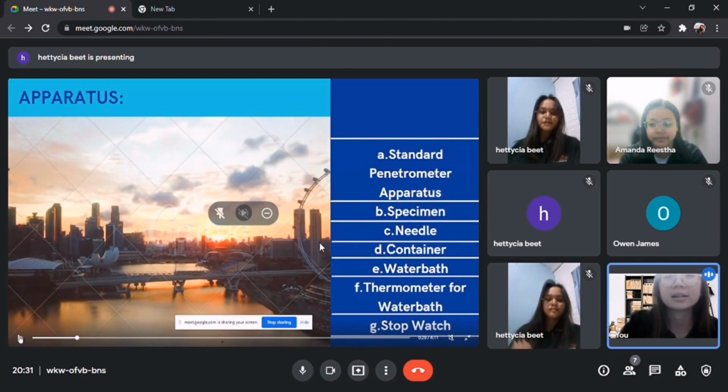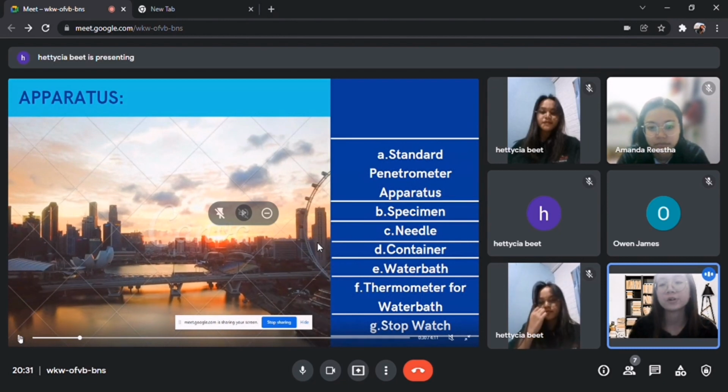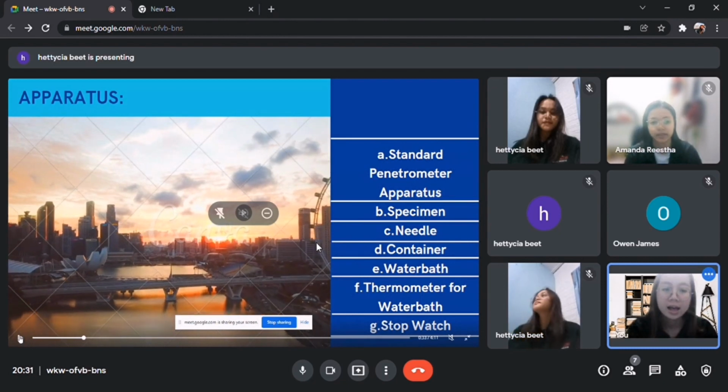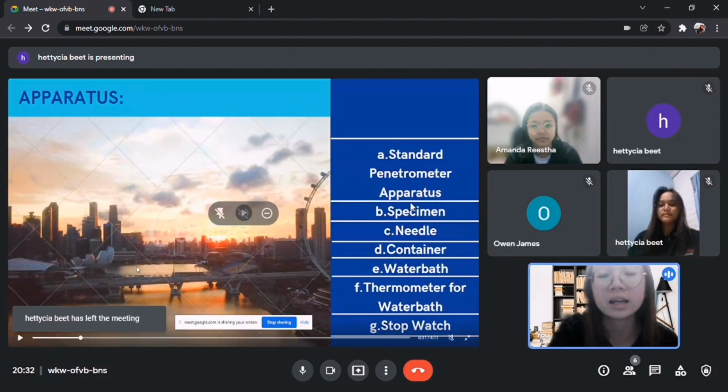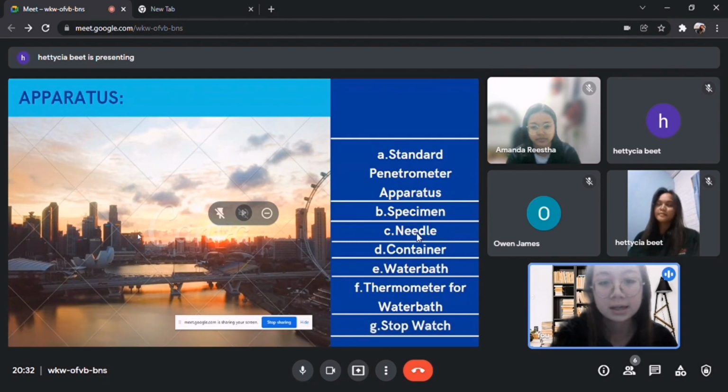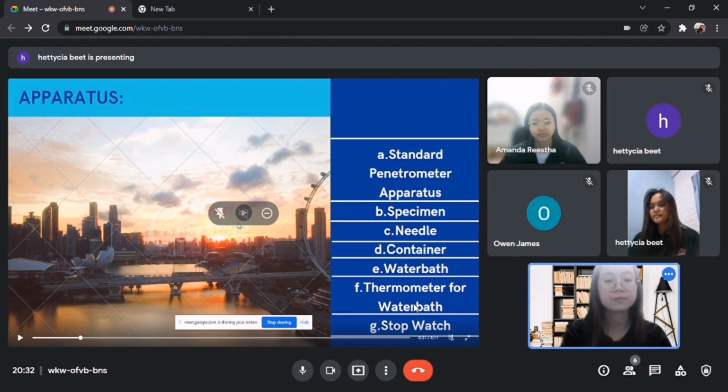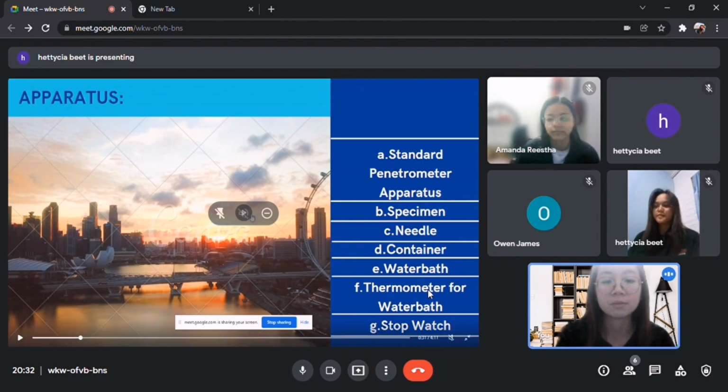The apparatus for this experiment is, firstly, the standard penetrometer apparatus, second, specimen, third, one needle, fourth, container, fifth, water bath, sixth, thermometer for the water bath, and lastly, stopwatch.